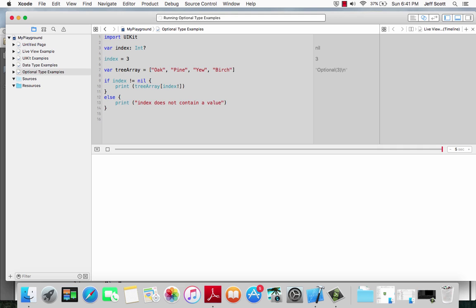Again, I'm taking this right from your textbook on pages 35 and 36. This code uses an optional variable to hold the index into an array of strings, representing the name of tree types. If the index optional variable has a value assigned to it, the tree at that name should come out. Otherwise, it should say index does not contain a value. Now look at this. This is 0, 1, 2, 3. Since we said index was equal to 3, it's not nil, so we print the value there, which is birch.